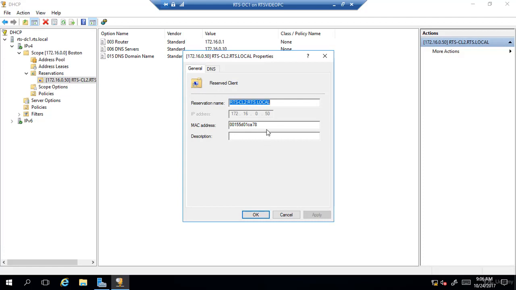So now, every time the device with this MAC address leases an IP address from my DHCP server, it'll always be leased the address .50. No other device would ever be leased the address .50. So it functions in many ways like a static address, but the advantage is, if this device were to ever move to another network, it would automatically obtain an IP address on the new network and it would still be able to communicate on that network.